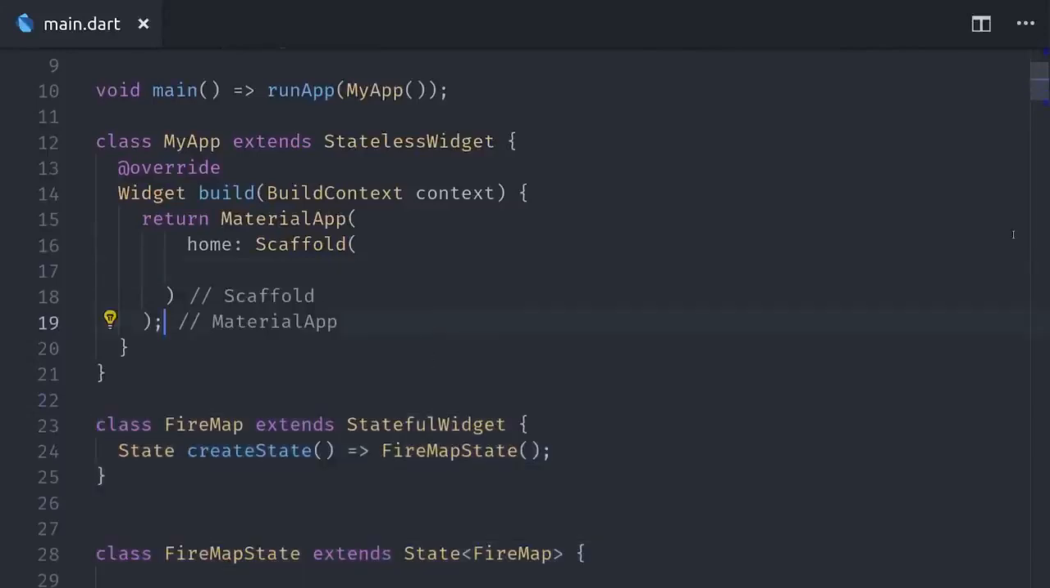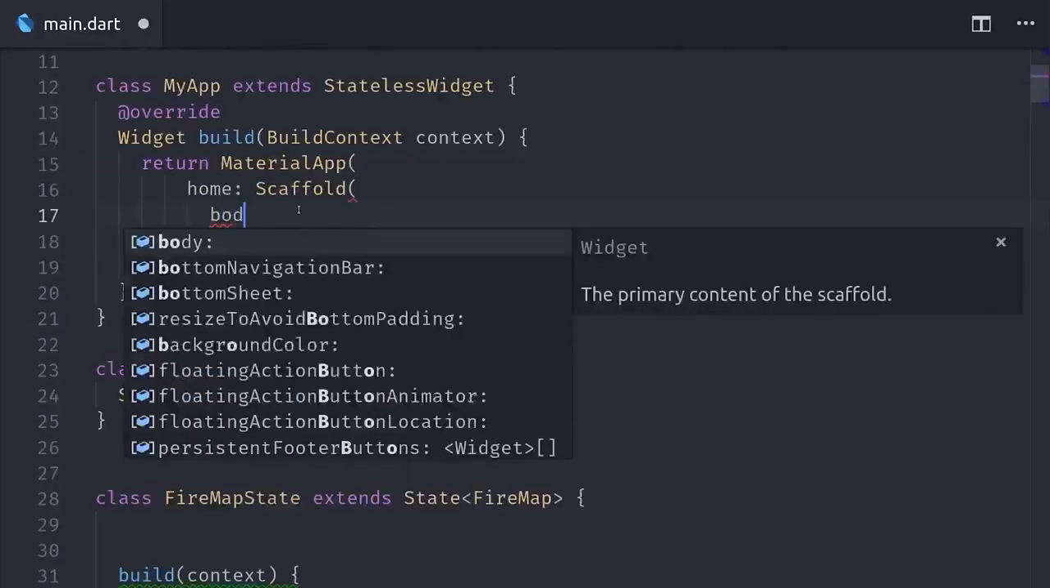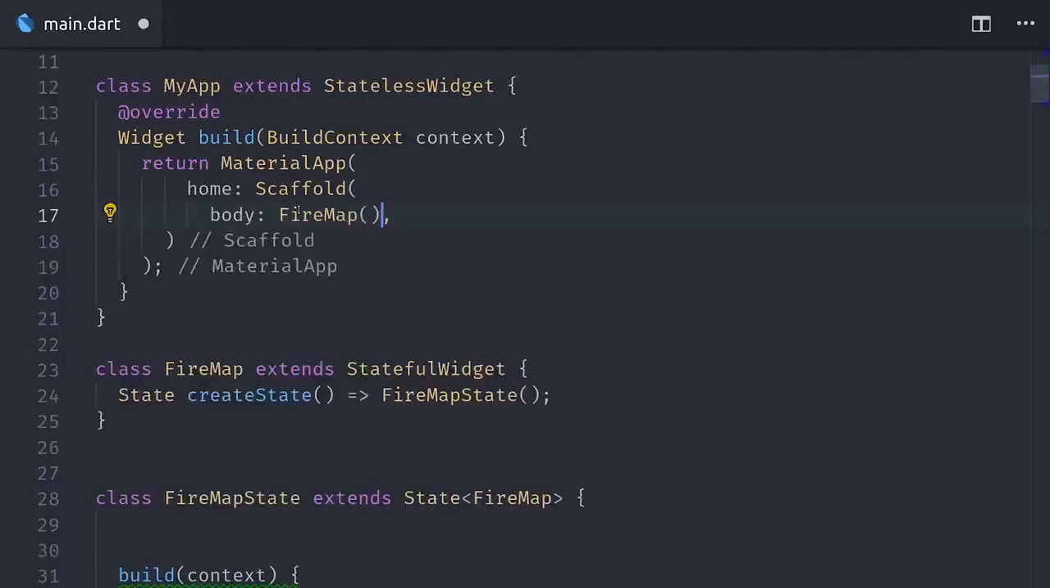The app itself just starts with a material scaffold. And then we have a stateful widget down here that will encapsulate all of our state and all of our logic. So we can actually just come up here and make the body of the scaffold this fire map widget.